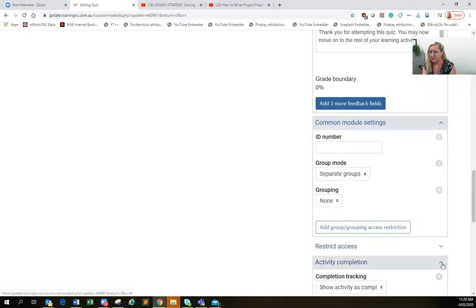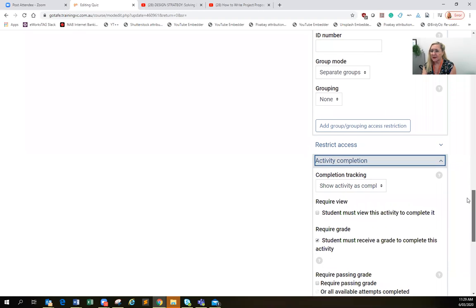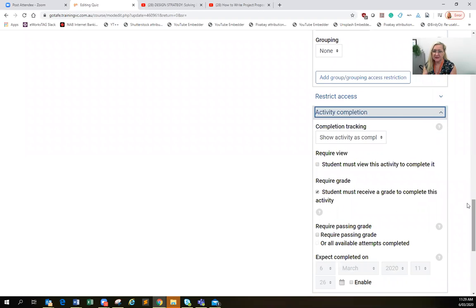Activity completion, we always put activity completion on in Moodle for activities and assessments, just to look at how far the student has gone with the unit, so we can actually track it. So this one, student must receive a grade to complete this activity. Okay, that's all we have to do.